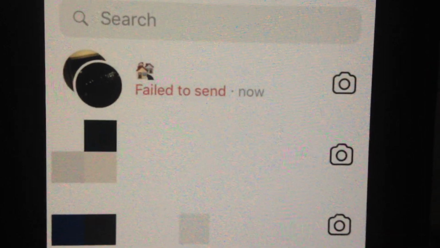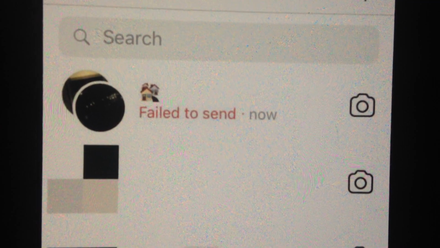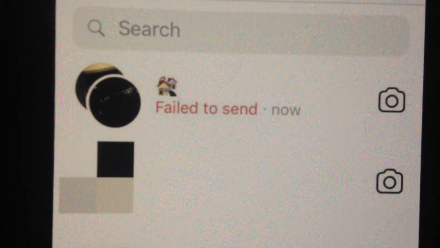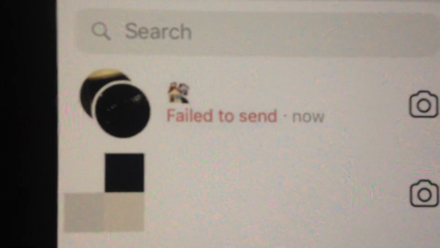Dear subscribers, today I will tell you how you can easily fix this error. So here you can see it, failed to send. If you try to send someone a message on direct on Instagram and you just receive this error, how can you fix it, and why do you see this error?